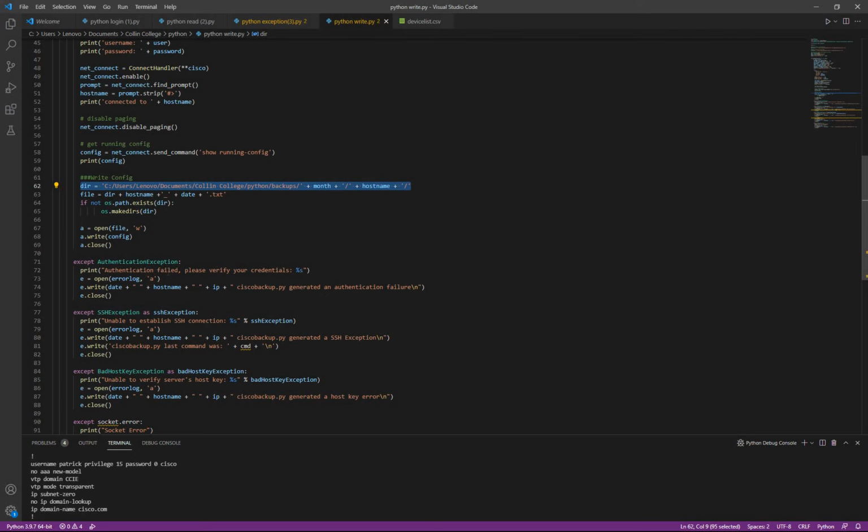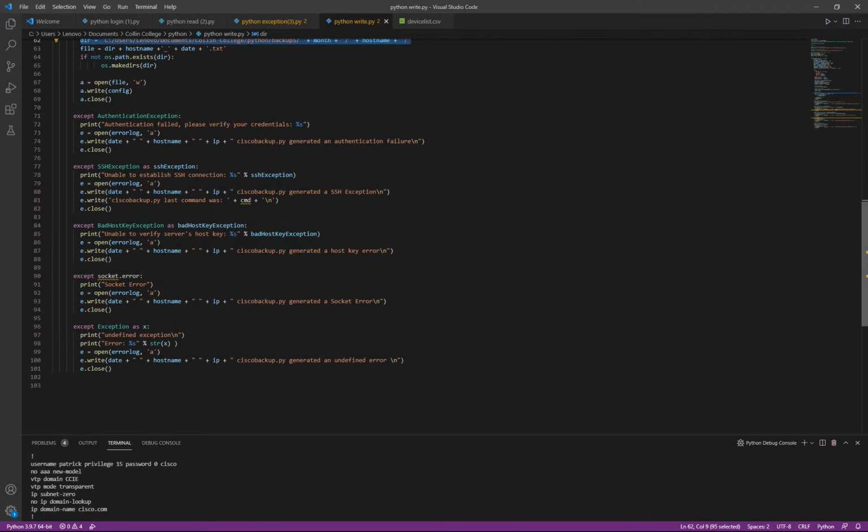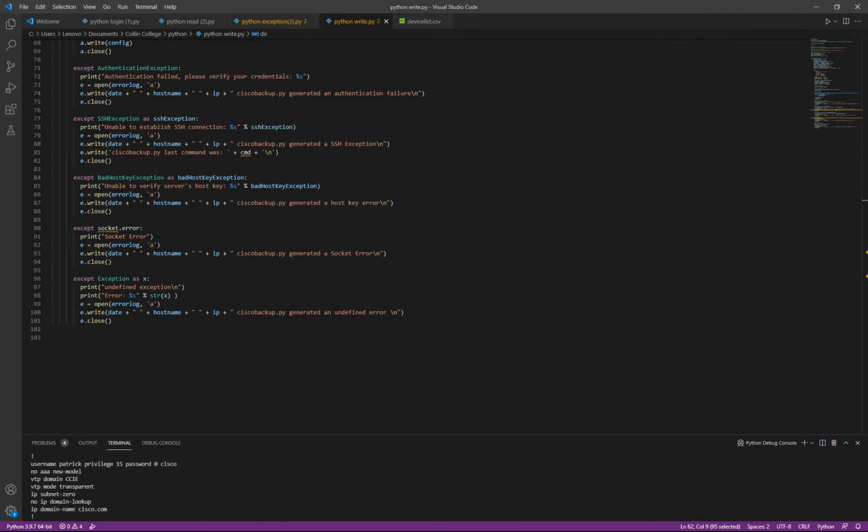And then the next thing I'm going to do is open the file in write mode. I'm going to write config. Config is this variable right here. And then at the end, I'm going to close. So now let's see the program in action. And then of course I've got my error functions.